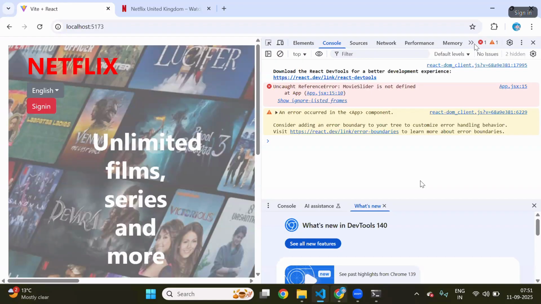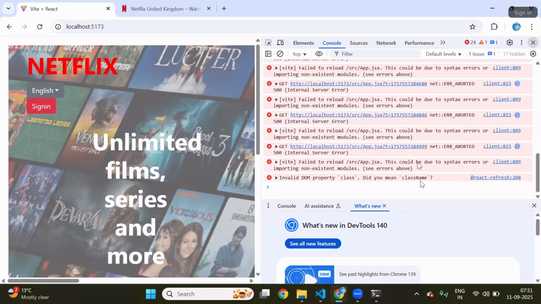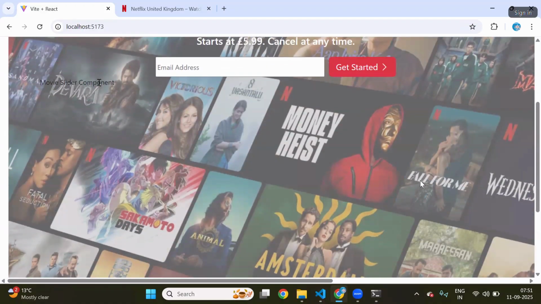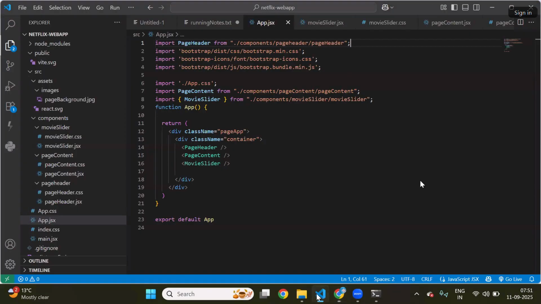Okay, save this and reload the page. Now you see, the movie slider component is coming into the picture. Now, under this, we need to add multiple sliders. If you want to go for it, we can just make use of it.